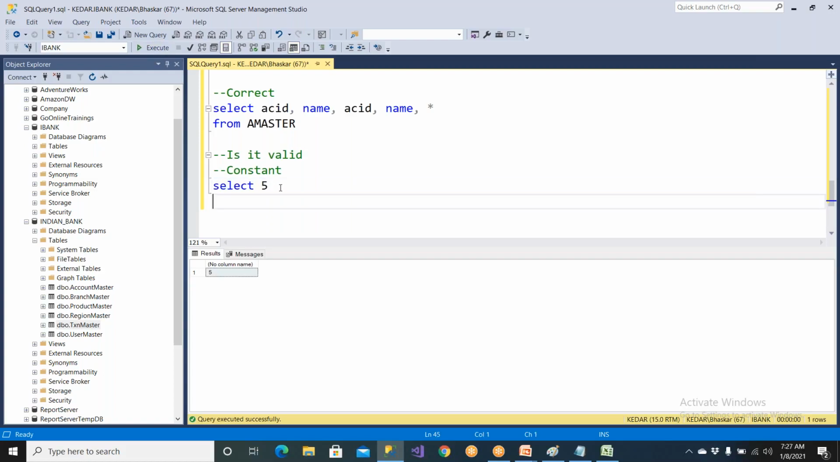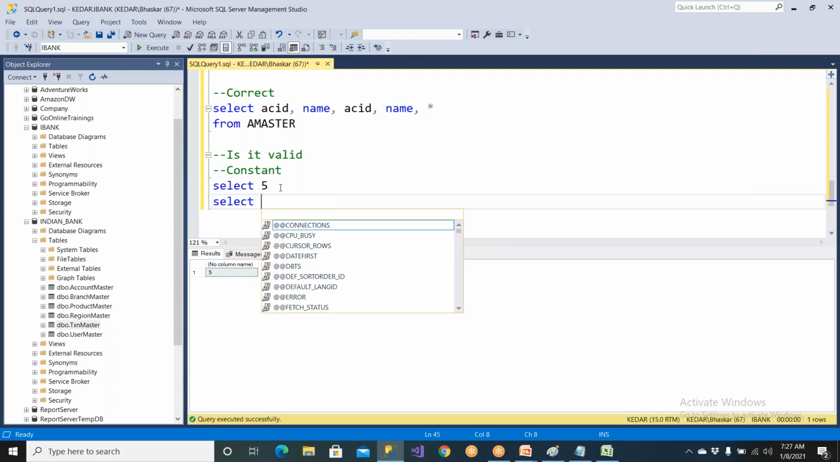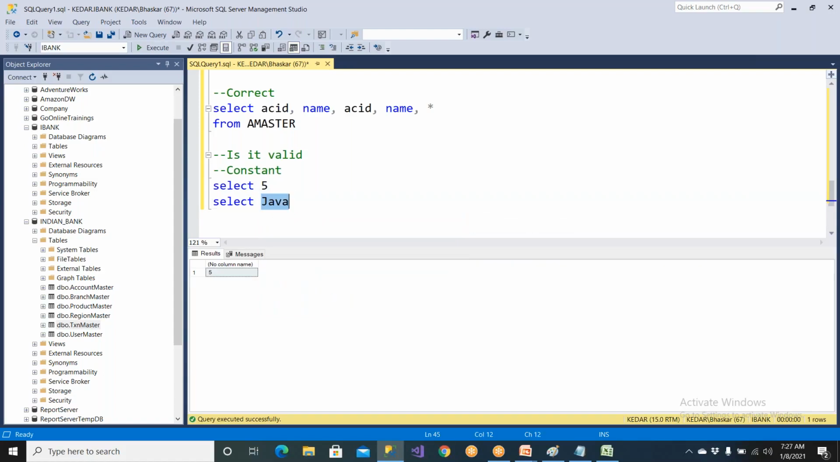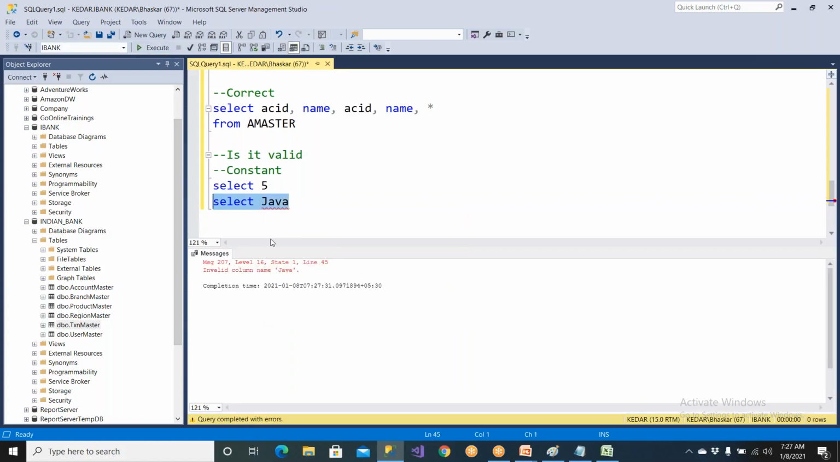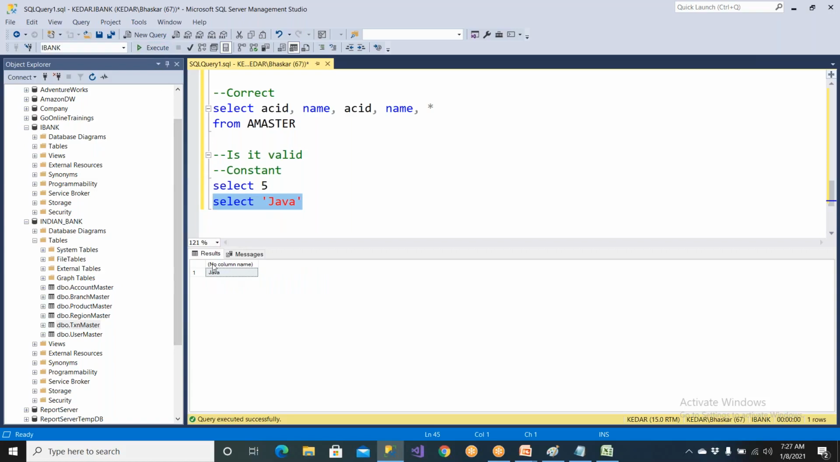Then they'll ask you like this: SELECT SQL or SELECT Java. What is the meaning of this? Java is a constant. Will it work? It is not going to work, because Java is a string or varchar data, so we have to give it in quotes like this. Will it work? Why not? So SELECT 'Java'. Java is a course. This is also a constant. Clear? So with the help of SELECT, you should be able to print some data.